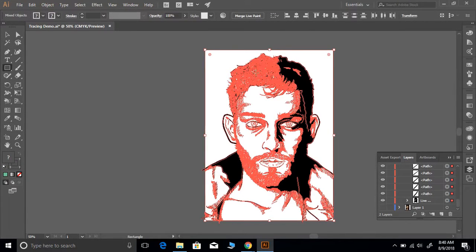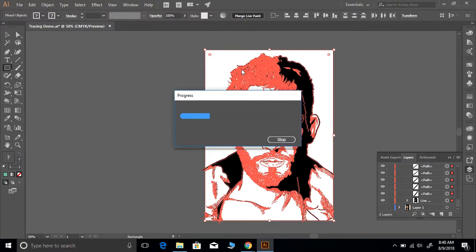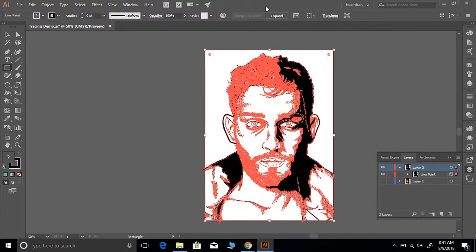So we just want our lines and this box. And then if we hit merge live paint, again, this may take a little while because of the file being so big. All right, so I know with these computers especially, it may take a little while. Just kind of wait it out. Make sure maybe you save it right before you do something like that, just in case it crashes.